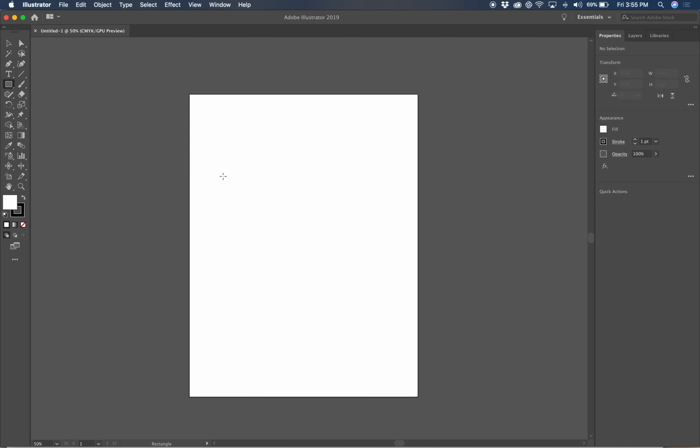The most important things we need to know to start are that this is a vector program. Vector programs mean that this is essentially resolutionless, that this is scalable graphics. Everything we make for the most part in this program is based on math, which means we can enlarge it, we can shrink it down, and we won't lose quality.